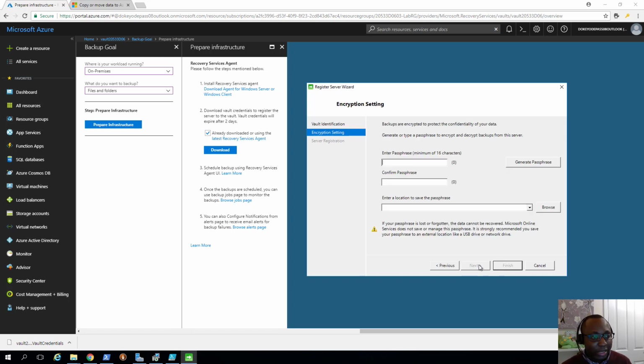So if I go ahead and click next to that, I need a passphrase that I'll use to encrypt and decrypt backups from your server to the other hand. I'll go ahead and click on the option to generate a passphrase. So it's going to generate a passphrase. If I want to enter something, I can enter one manually if I wanted to. But in this case, just generate one.